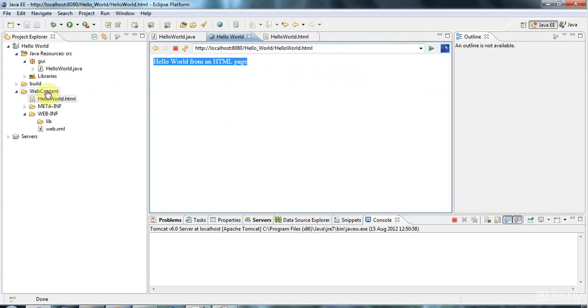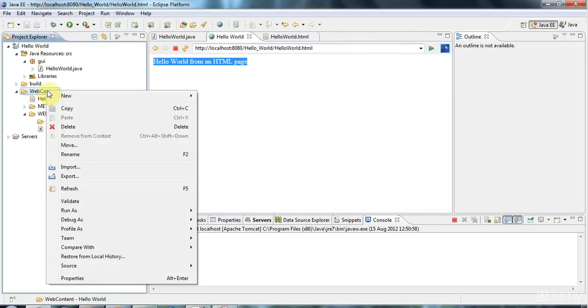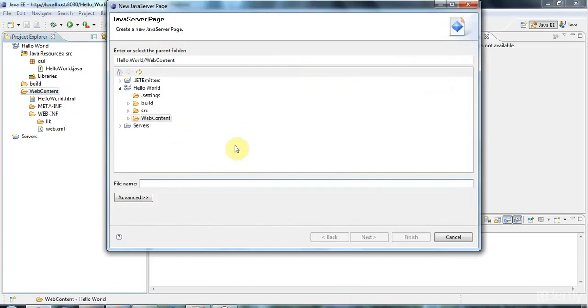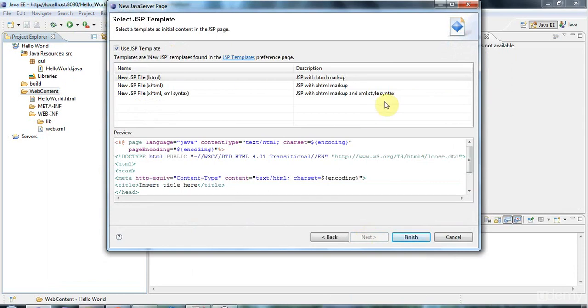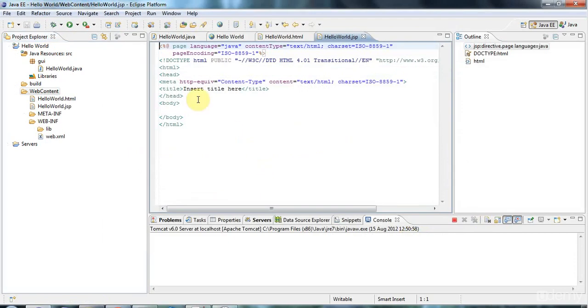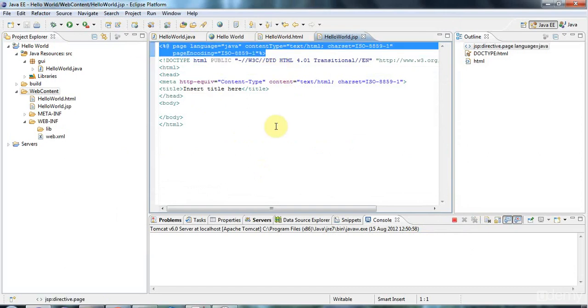So I'm going to right click the web content folder, and go to new JSP, and let's just call this hello world.jsp, and click next, and you can select the exact kind of HTML style you want again. It's just like creating an HTML page, and you can see it looks basically just like the HTML page as well, except that you've got this special thing up here.